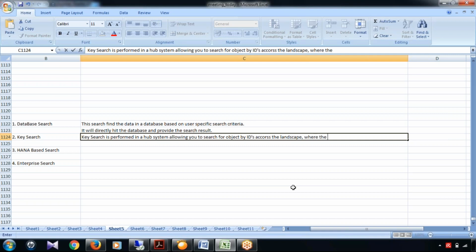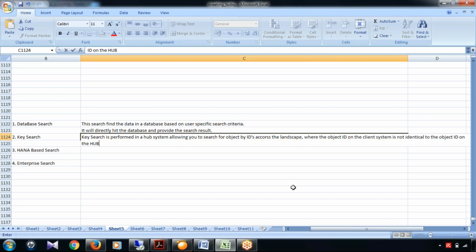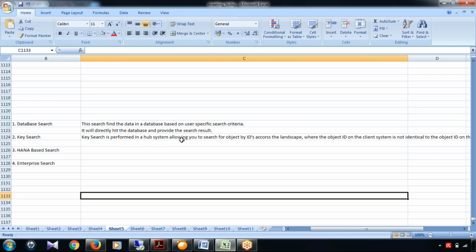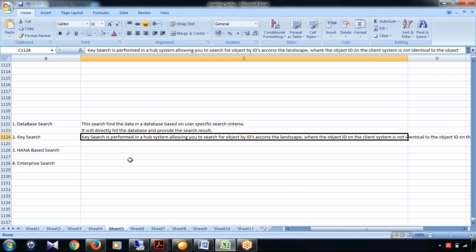Where the object ID on the client system is not identical to the object ID on the hub. So what kind of search is it? Basically, what is called key?